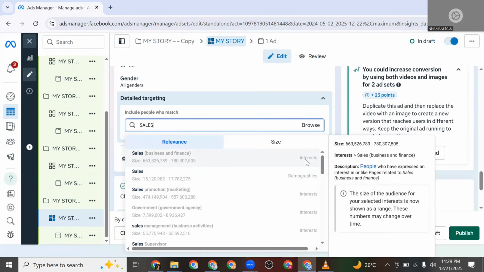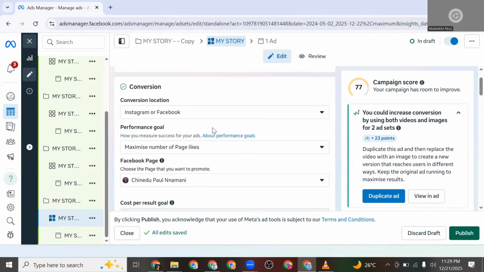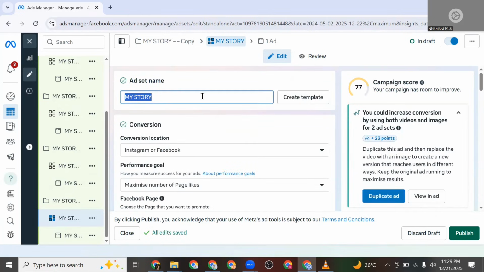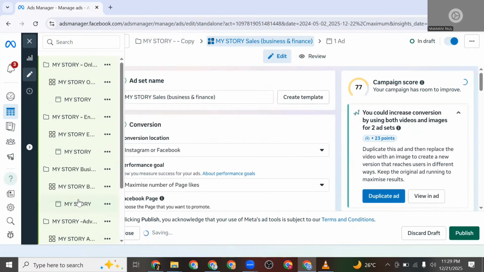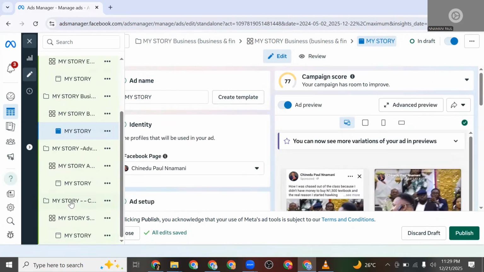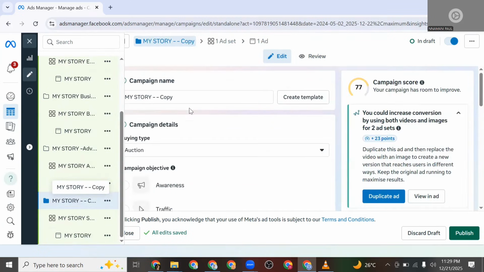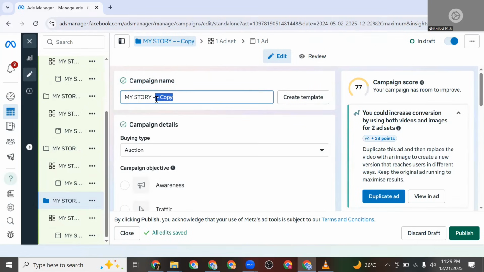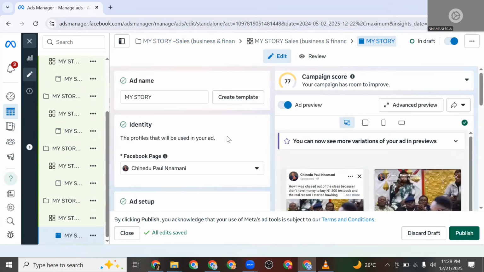So I'm going to choose this sales, that is business and finance, and also just put the name in here, so that I don't forget it. I can easily know where the results are coming from and all of that. This is actually very important, because when I open most of my adverts, you are going to see that I have created more than 200 adverts. And if you don't name it very well, you're just going to be confused. I don't have that time to be wasting figuring out which one is which. So this is one thing that I do all the time.